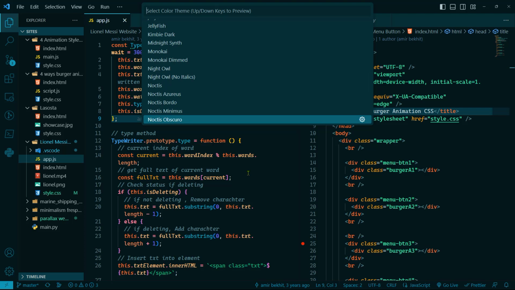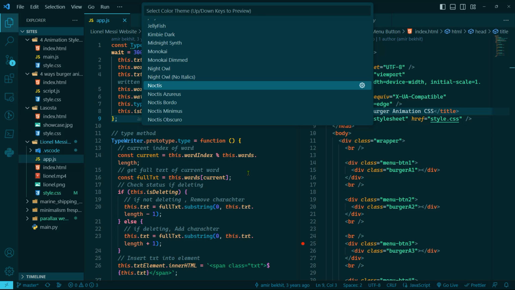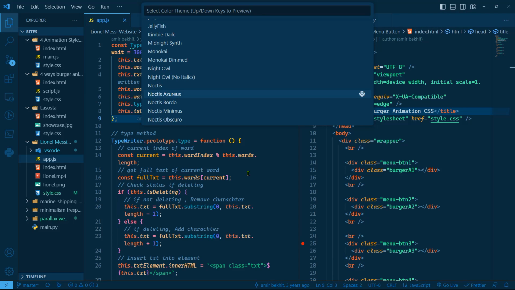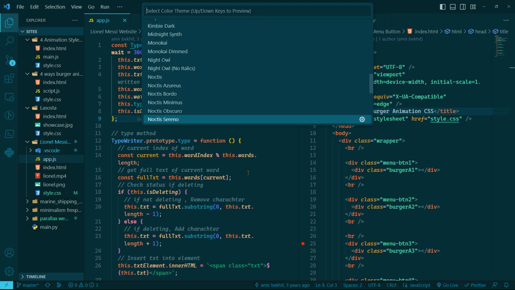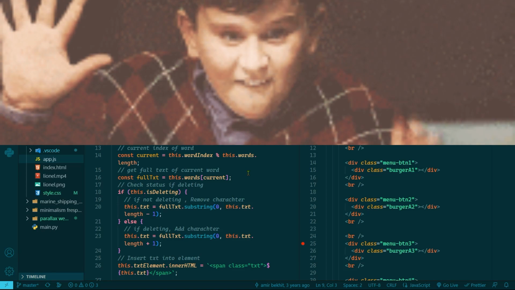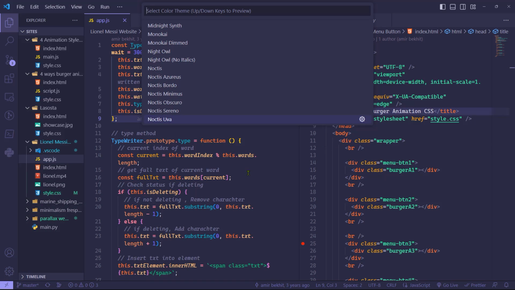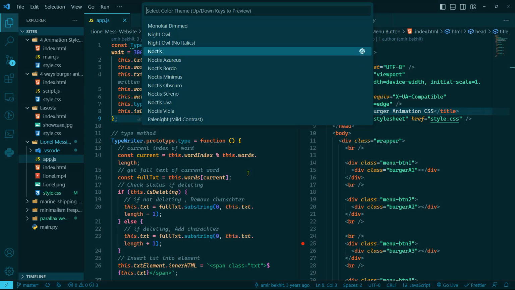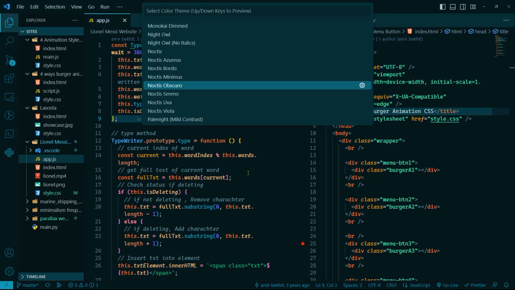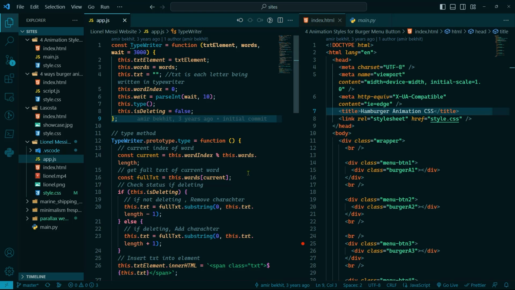Because they have a lot. They have only Noctis, which is not bad at all. Azurus, it's blue, Bordeaux, crimson, Minimus, which is minimal, I guess. Obscuro from Obscure, which is dark. Sereno from Serenity, I think, which should give you peace of mind, or which, I don't know, I'm being a philosopher now, forget it. Uva, Viola, yeah, so they have a lot. For me, this one is the winner, Noctis Obscuro.